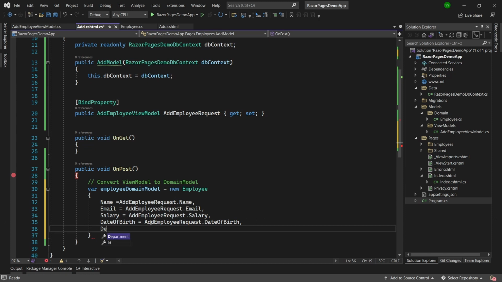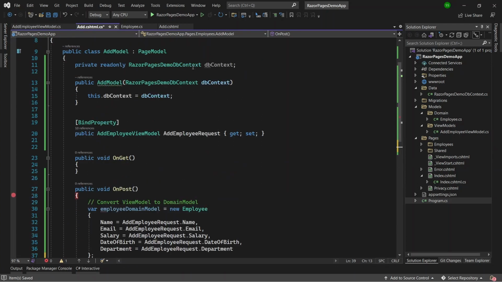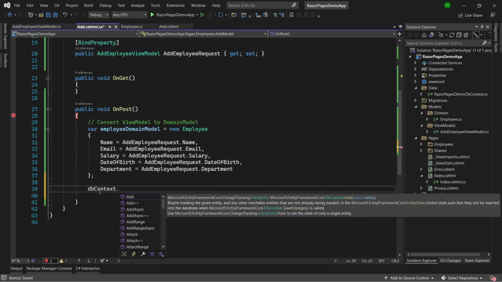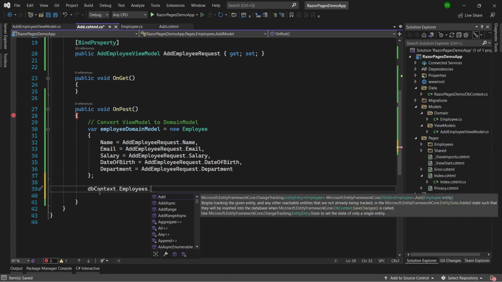And finally, we have the department. And I will just press Ctrl K D to format this. So now we have converted the view model to domain model. We will use this domain model and pass it to Entity Framework, to the database, using the DB context class. So now we have a field which we can use. DB context dot, and we can access the employees table using the property that we defined.